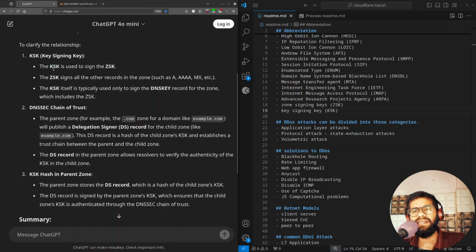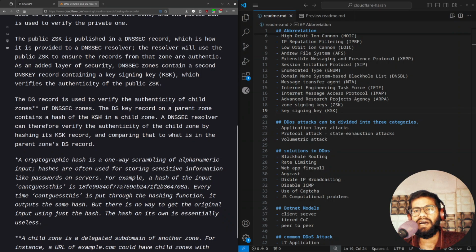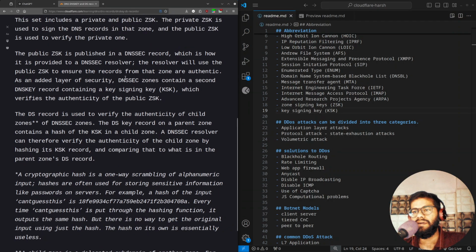So the primary thing is the KSK, but according to the article, the DNS section contains a second DNS key record containing a KSK which verifies the authenticity of the public ZSK. Okay, so the definition or presentation of KSK came after ZSK, so it led to a slight confusion. But the KSK is used to sign the ZSK, and then the ZSK is used to sign another form of records.